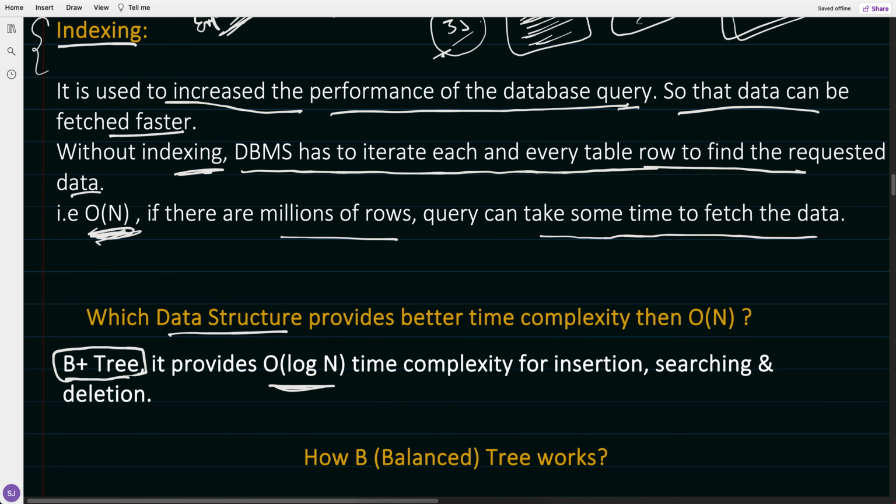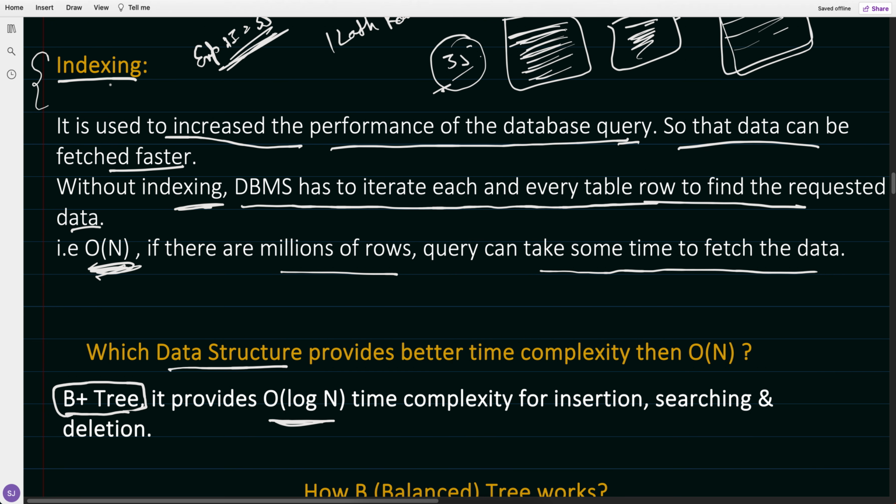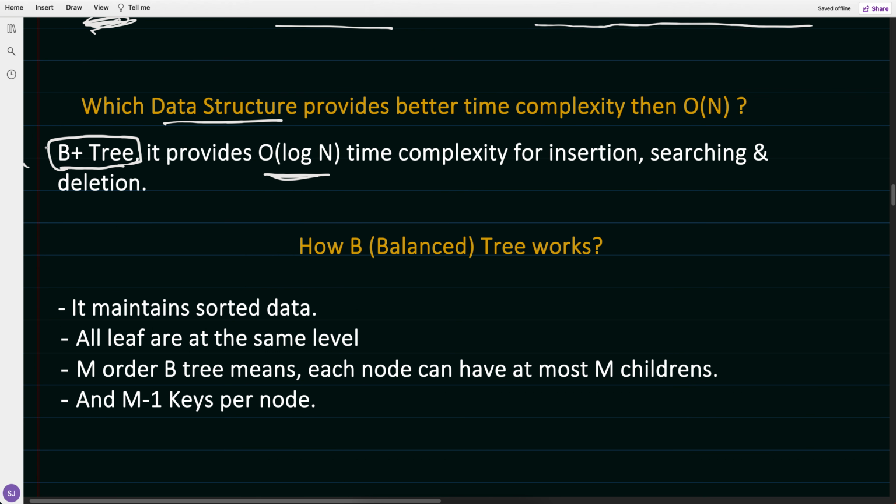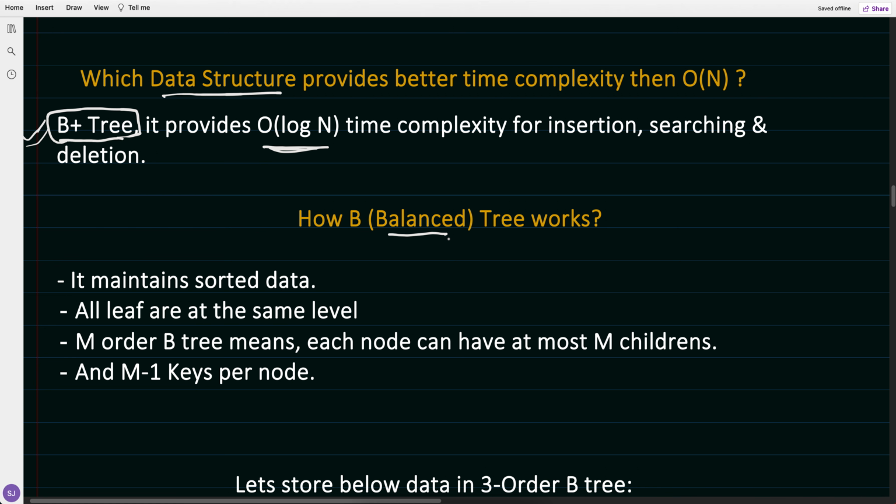So without indexing, big O of n is the time complexity to search any data inside a table. With indexing, our purpose is to make our searching faster, and the data structure it uses is B plus tree, right? B here stands for balanced actually. So till now we are slowly understanding what indexing is, and for making indexing work, the data structure used is B plus tree. It provides a big O of log n time complexity.